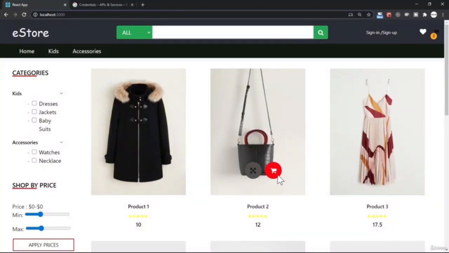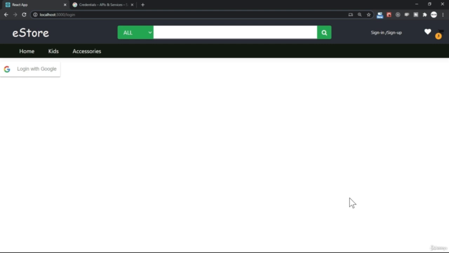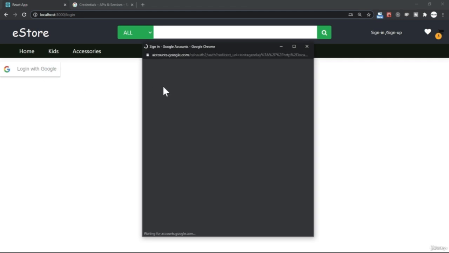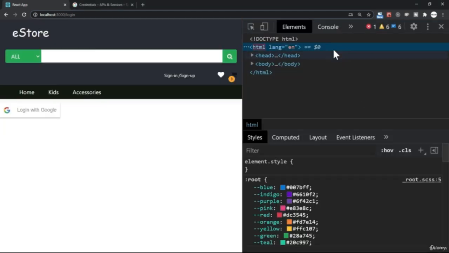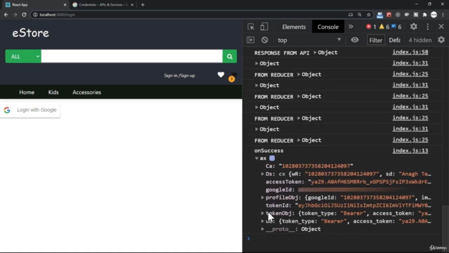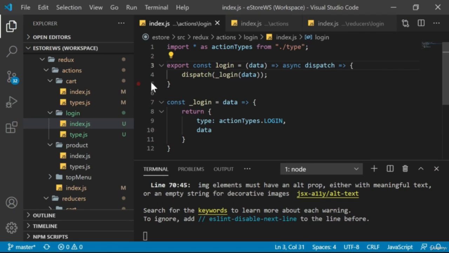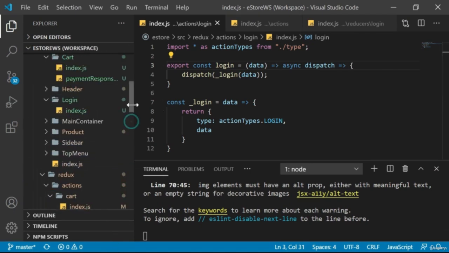Alright, now let's try the cart first. Then I click on it and I click proceed to checkout. So now it is asking me to log in. So I click on the login and I select the email. And now you see that on success, it is showing me the information which is proving that it is successful. Now we need to redirect the page. So let's do that.